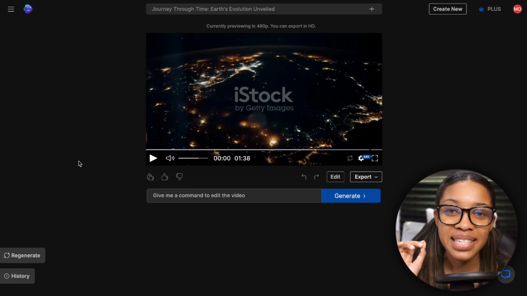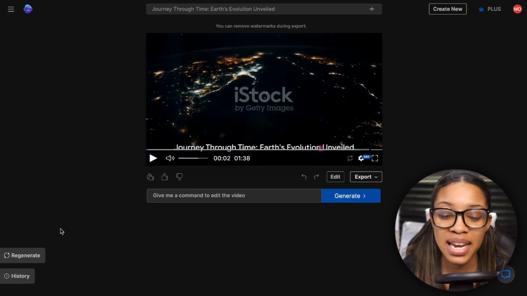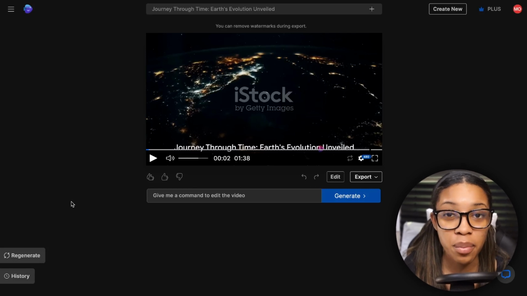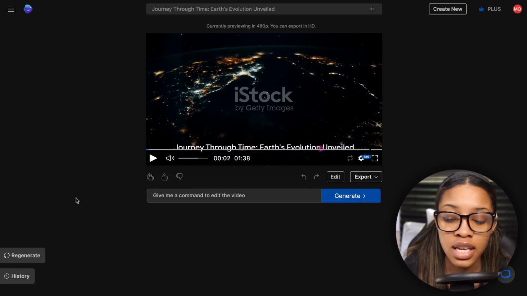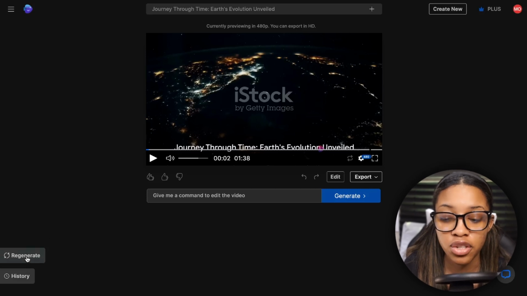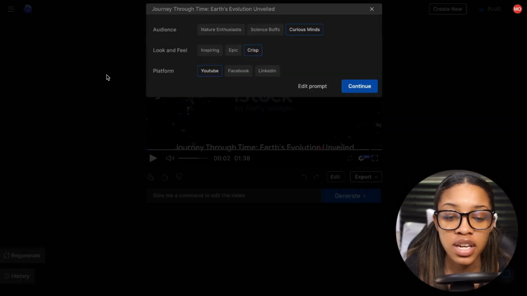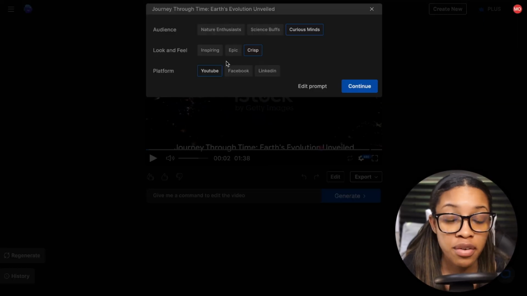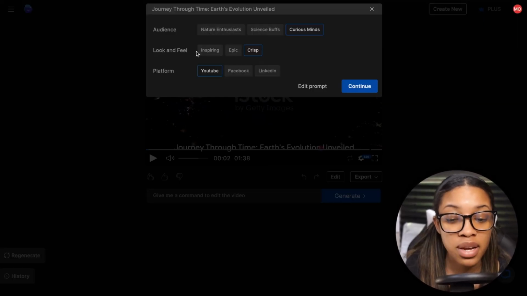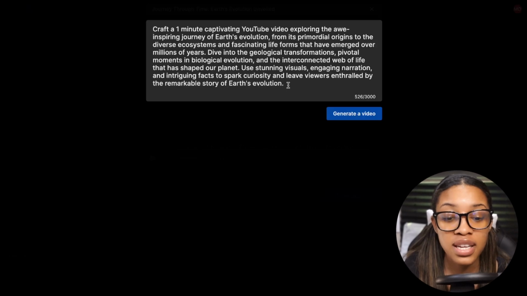So the first tool we have is Invideo AI. We saw the video it made, it was very well done. But let's just say we wanted to edit this. How can we go about editing it? Well, first things first, if you didn't like this video at all and you wanted to regenerate it, you can actually regenerate this entire video by clicking over here where it says regenerate, and then selecting other aspects on how you would want the video to be regenerated, maybe for a different audience, maybe a different look and feel, or you can go as far as even editing your prompt to now have it regenerate the video.